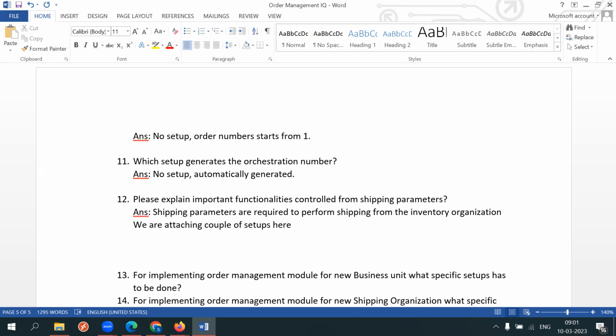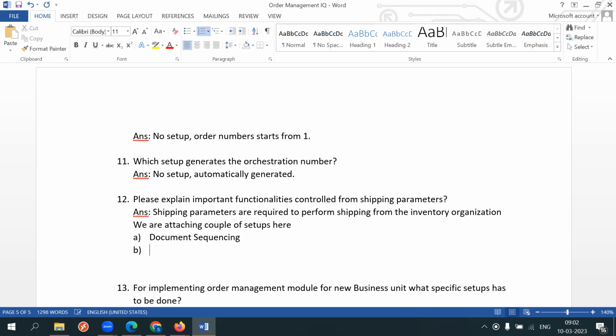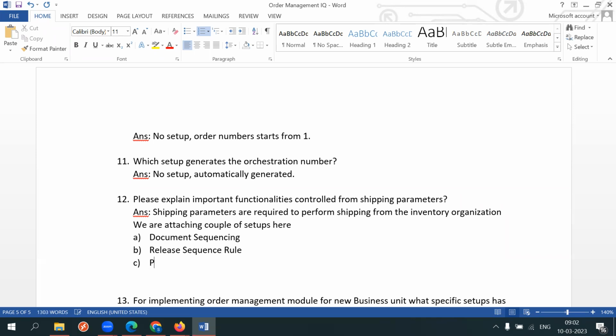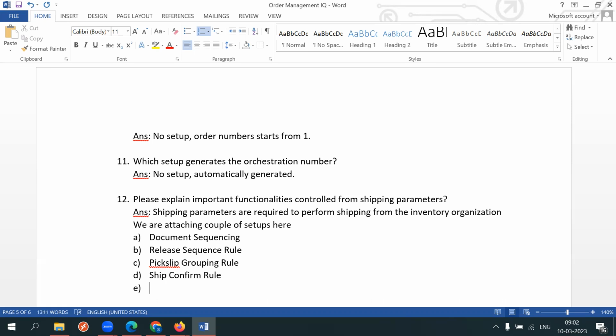We are attaching a couple of setups here. What are those? Starting with document sequencing, release rule, grouping rule, release sequence rule, pick slip grouping rule, and ship confirm rule. Are we attaching? Yes. Okay. Sub inventory.